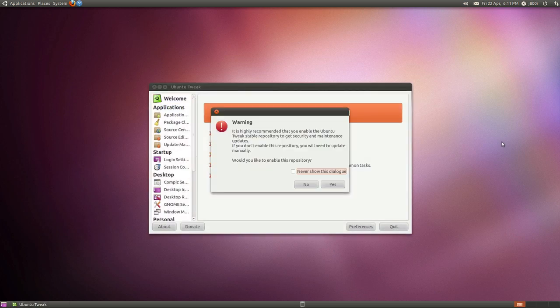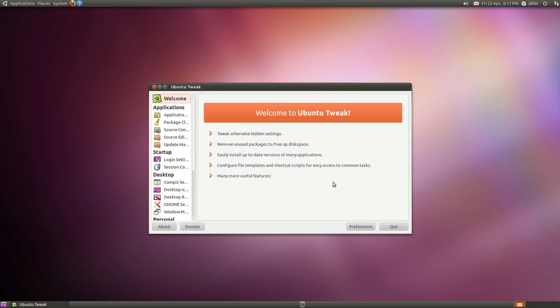It is highly recommended that you enable the Ubuntu Tweak stable repository to get security and maintenance updates. If you don't enable this repository, you will need to update manually. Would you like to enable this repository? Well, of course I would. Yes. But I could have gone through all that myself anyway.